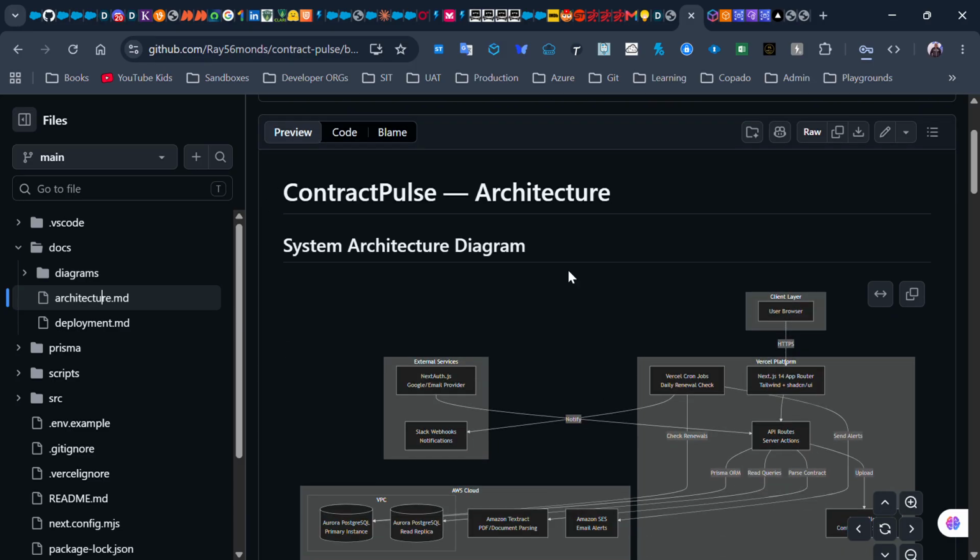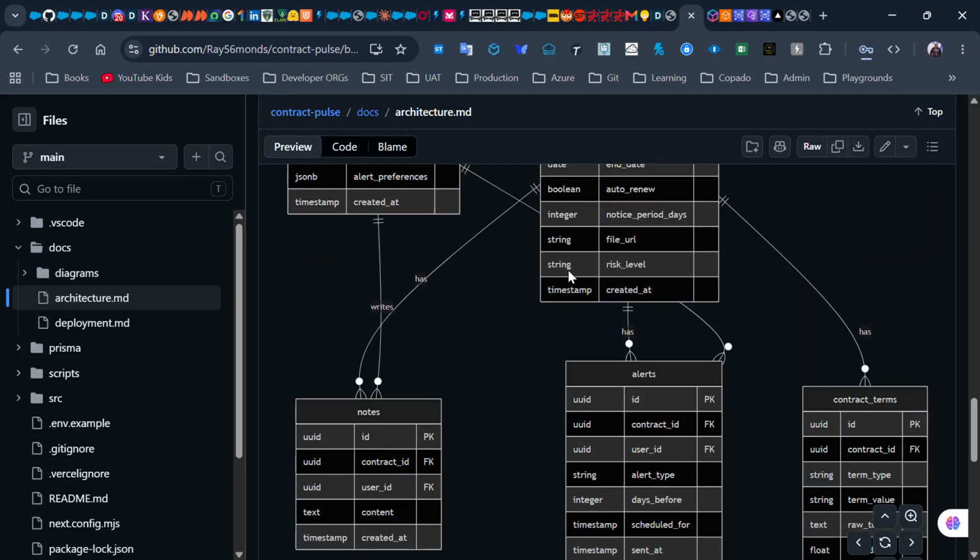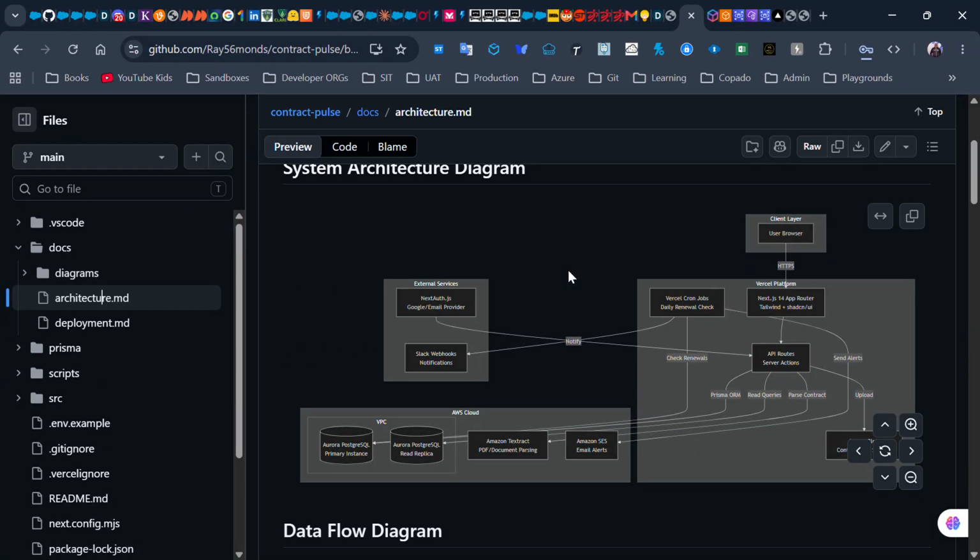The front end is Next.js with App Router, deployed on Vercel. It connects to Amazon Aurora PostgreSQL Serverless v2 through Prisma ORM. We chose Aurora Serverless v2 because it gives us enterprise-grade PostgreSQL that scales to near zero during low traffic, perfect for a SaaS product starting out, but ready to handle production load.